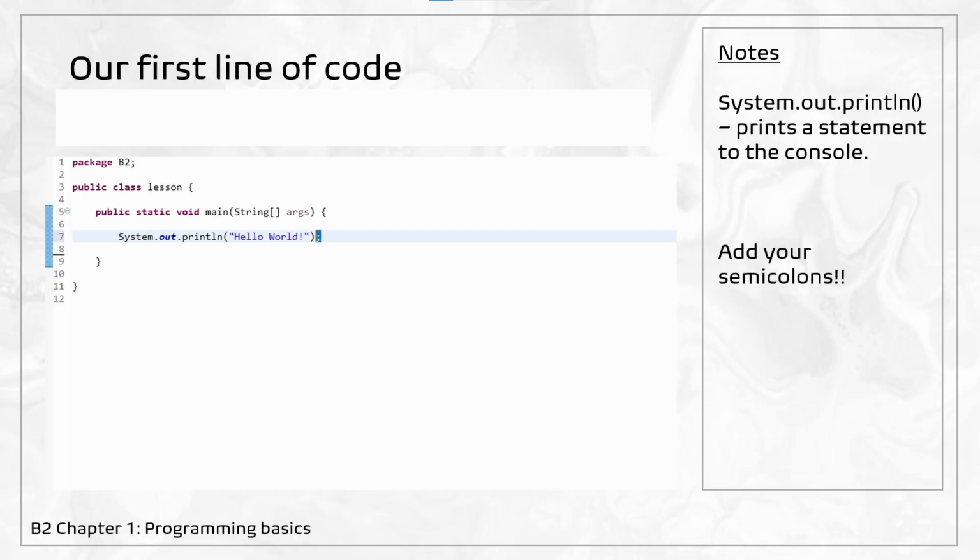You can think of these semicolons as like full stops. And if you don't add these, then the program just won't run. So make sure you remember them. And now let's run this program. And here you can see in the console, it prints out hello world.